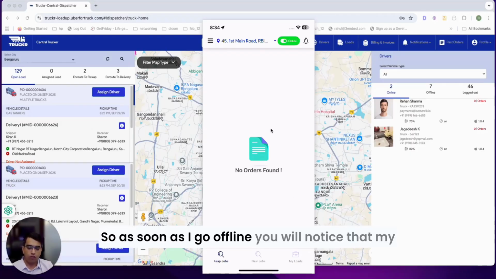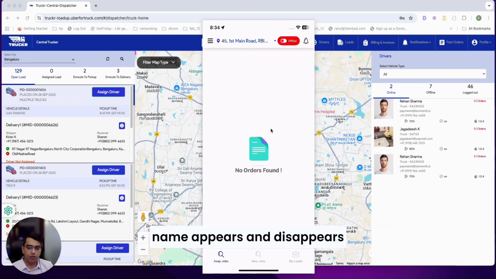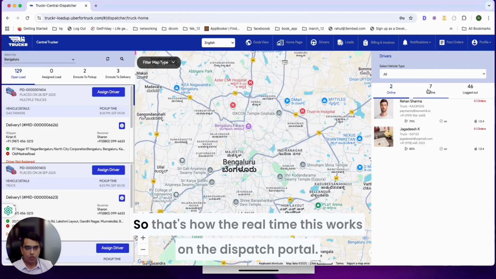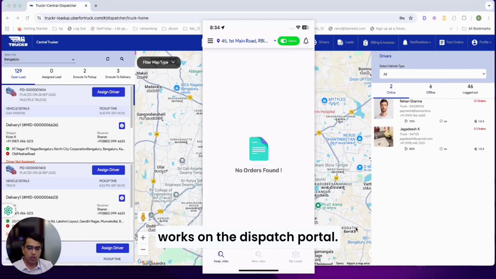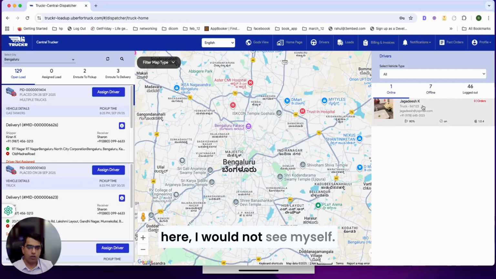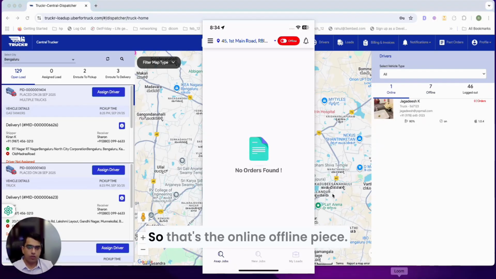As soon as I go offline, you would notice that my name disappears from the dispatch portal. That's how the real-time updating works on the dispatch portal. If I go offline here and I go back there, I would not see myself. So that's the online offline piece.